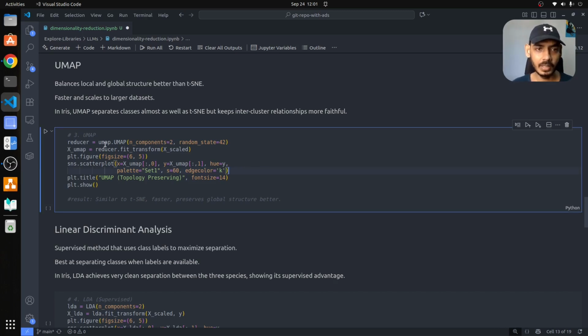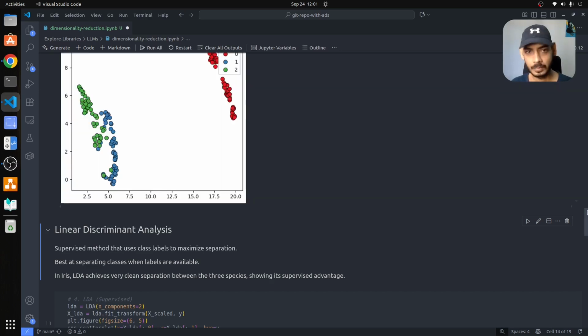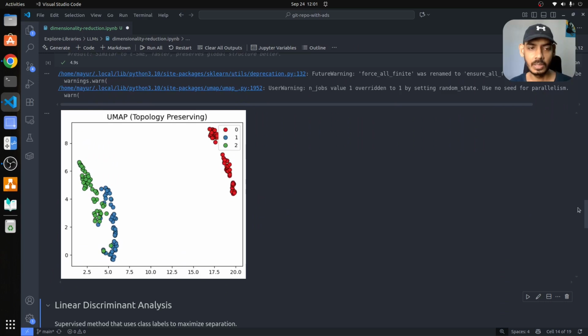So what you do is again you have UMAP and you pass in the two components you want to project into, and the random state as 42. If you want to replicate the results, you can keep the same random state. Then we create a reducer variable and fit that on top of our data set, and we go ahead and plot it again as usual. So similar to tSNE, it is faster and preserves global structure better. So this is also able to segregate the classes perfectly in terms of clusters, and both local and global structure are being preserved.